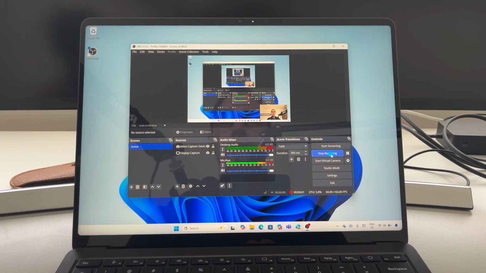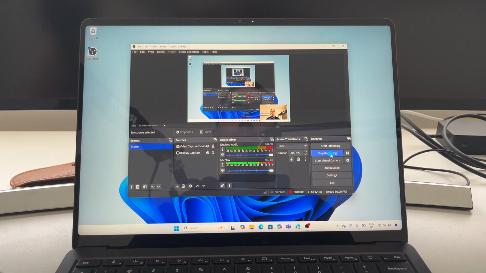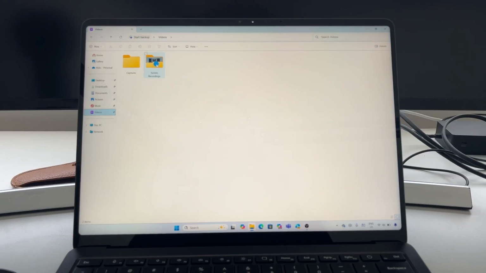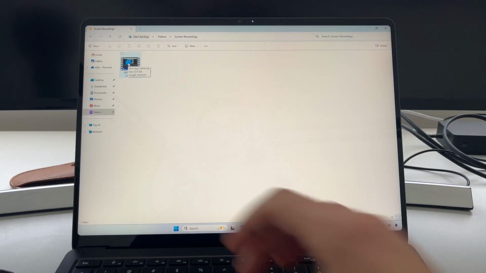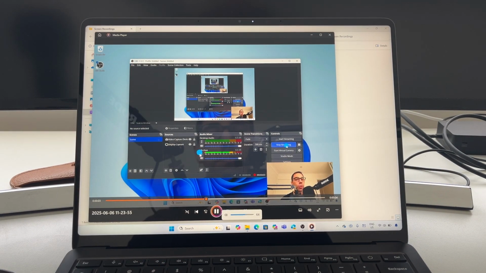And what we can see here, I'm even going to bring the microphone a little bit closer to me. You can see it spiking up. Then I'll hit the option of stop recording. We're going to go over to our file explorer, over to videos, launch screen recording. And here we have that video that we just created. And it is that easy to set up OBS in Windows 11.